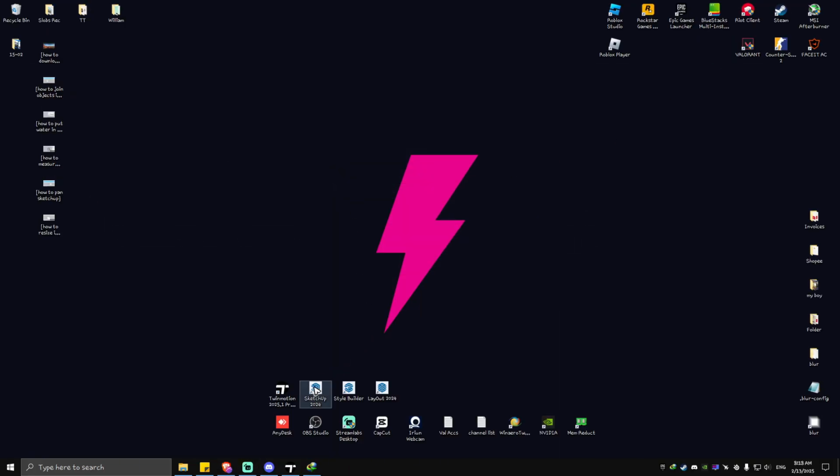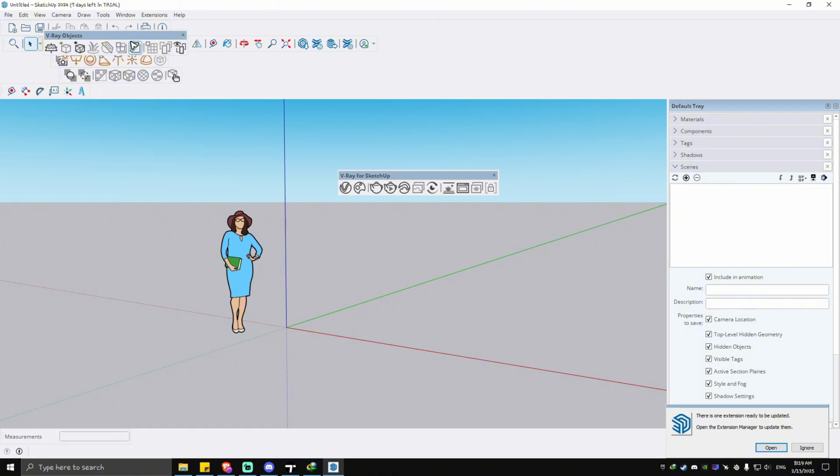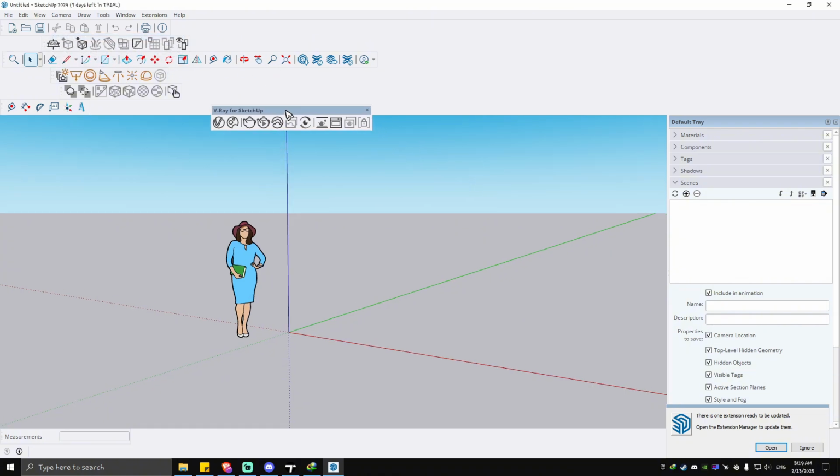Then just go ahead over to your SketchUp. And as you can see here, our V-Ray tools are now available. All right, and there you have it.